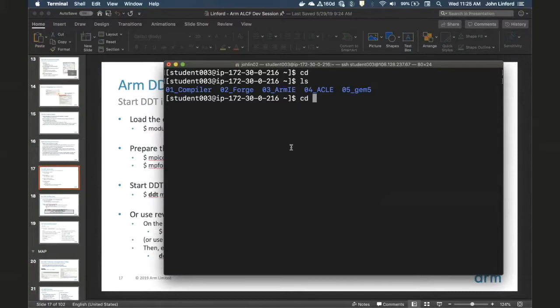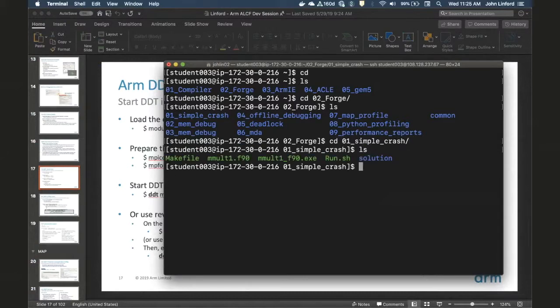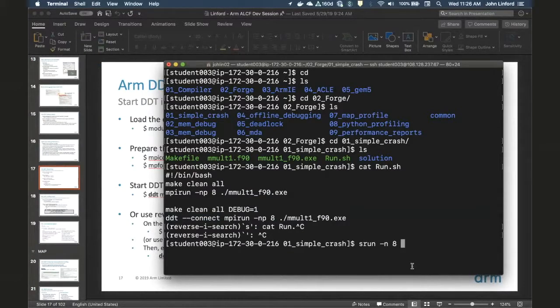So I'm going to demonstrate using DDT in connect mode. I have a simple application here that crashes, 01 simple crash, and I'll cat the run script for you. It's going to run the code, and you'll see it crash. Then I'll rebuild with debugging enabled and run DDT --connect in front of the same command. Oh, I should grab a few nodes here.